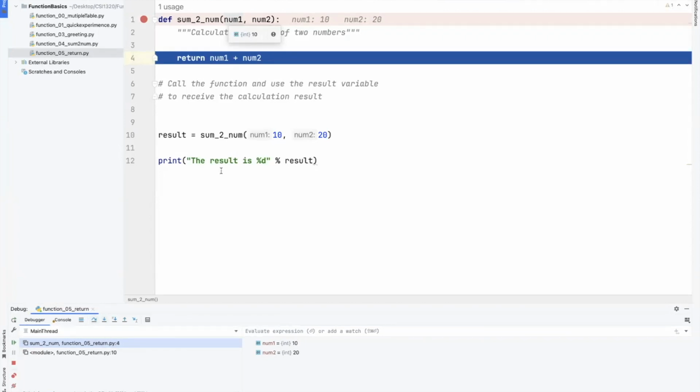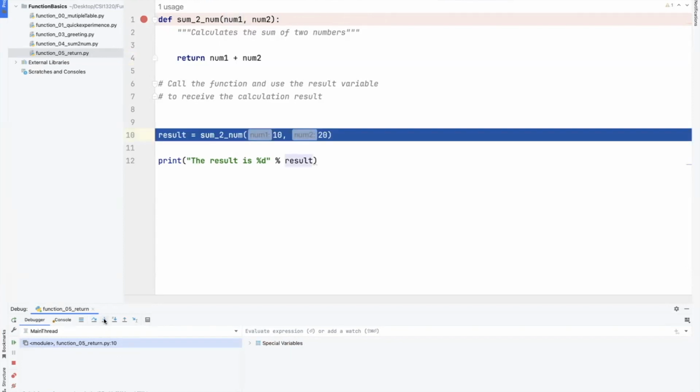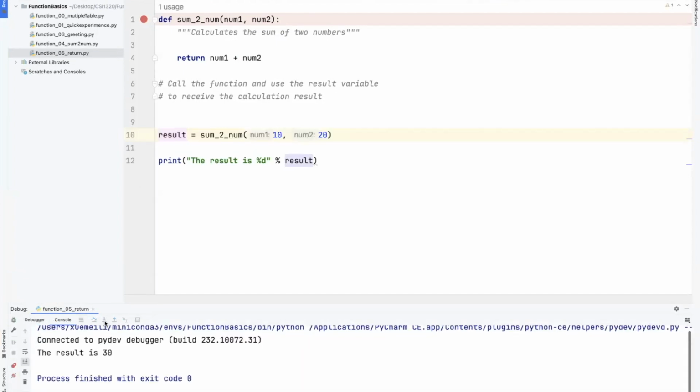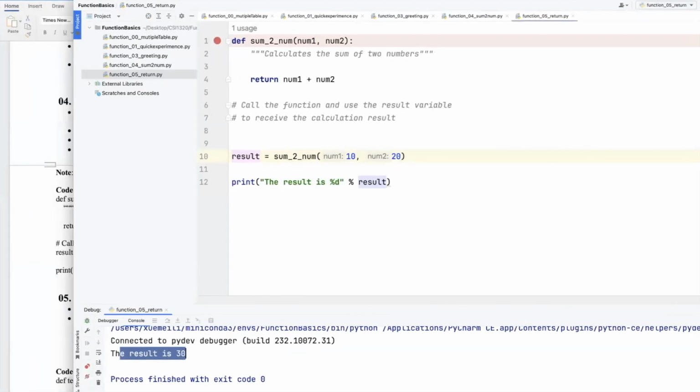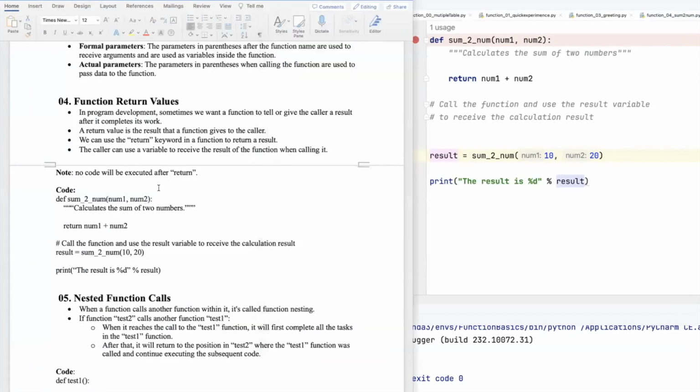Then with this step into, the code jumps to 10, and we can get the result passed from the return to the result and get printed. So this is very straightforward for the debugging process, and we need to pay attention to the result.